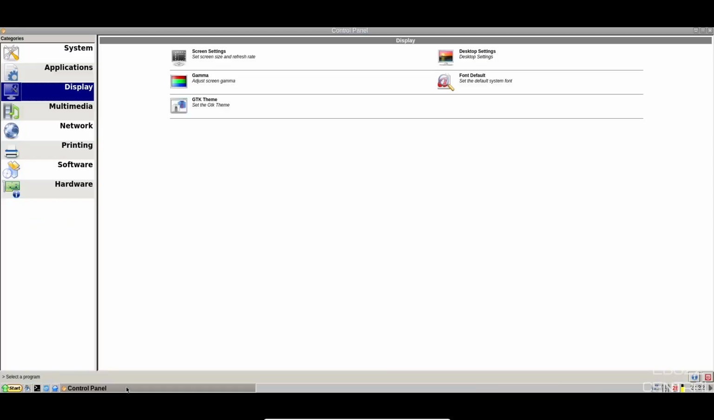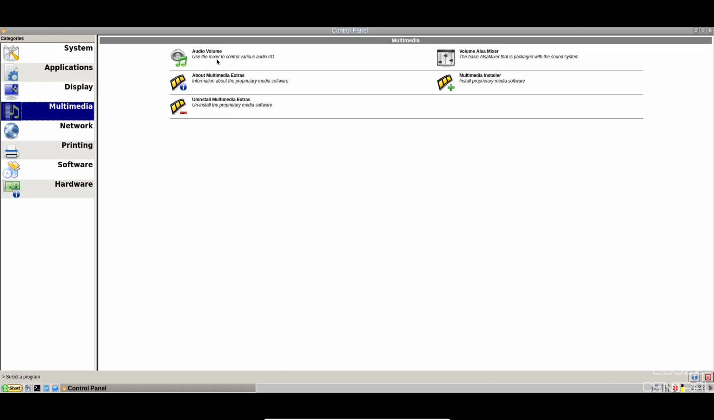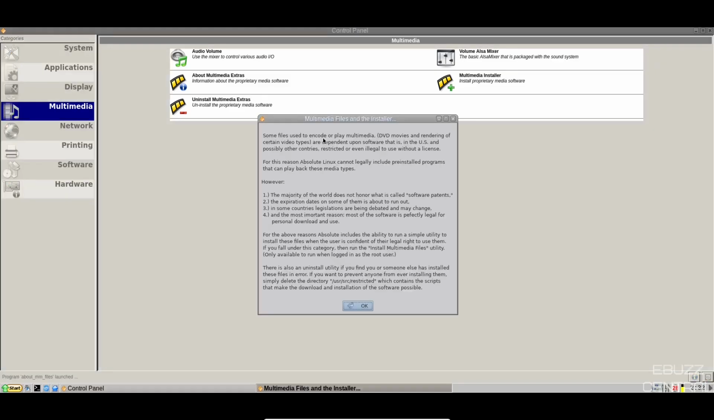So I'll go ahead and open Control Panel back up. You've got Gamma Settings, GTK, Multimedia, Audio Volume, ALSA Mixer, Multimedia Installer, Multimedia Extras. You come in here. Some files used to encode or play media are dependent upon software that is, in the U.S. and possibly other countries, restricted or even illegal to use without a license.